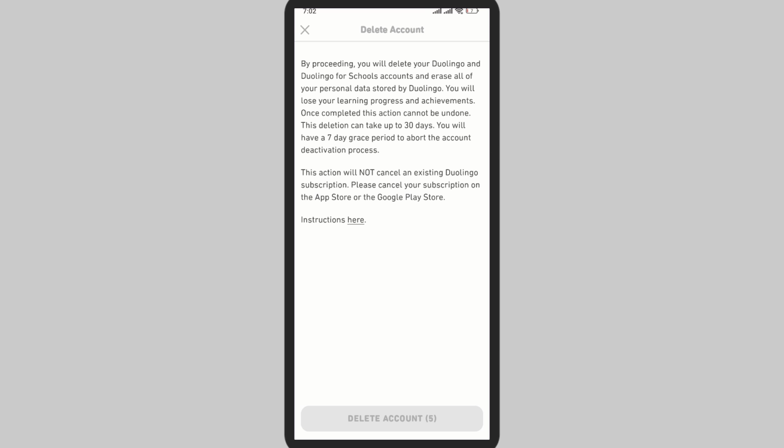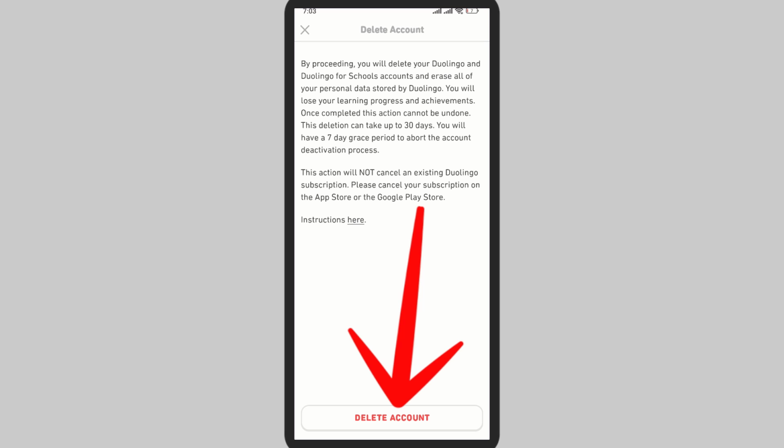Now make sure that you want to delete your account. Here there are different instructions that you can read before deleting the account. So after waiting for 5 seconds, you can easily delete your account. Tap on delete account and your account will be completely removed.